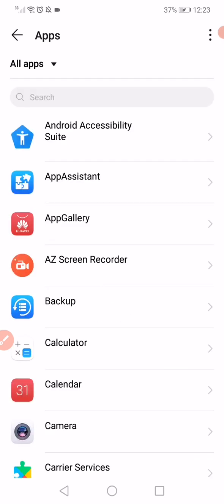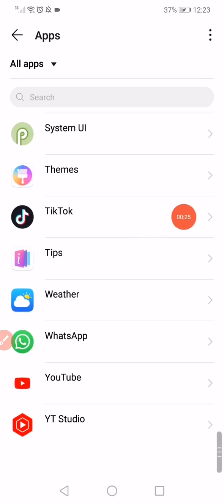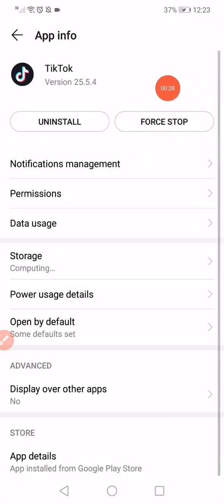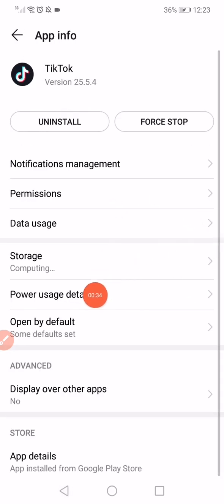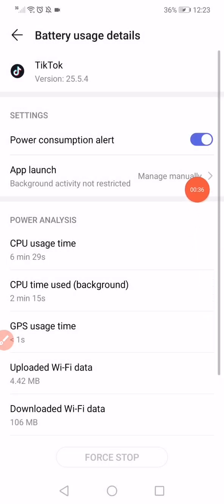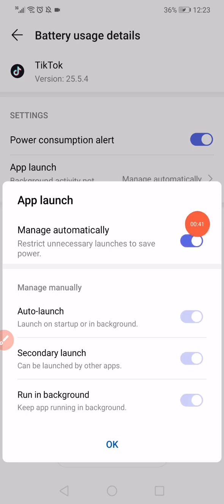So all you want to do is wait a few seconds, and it will start loading the apps like this, as you can see. After that, just scroll until you find TikTok, click on it, click on force stop, and then click on the storage, click on clear data and clear cache. Go back again and now click on the power usage details, click on the app launch and enable the manage automatically option. Make sure also that all those options here are enabled and click OK.